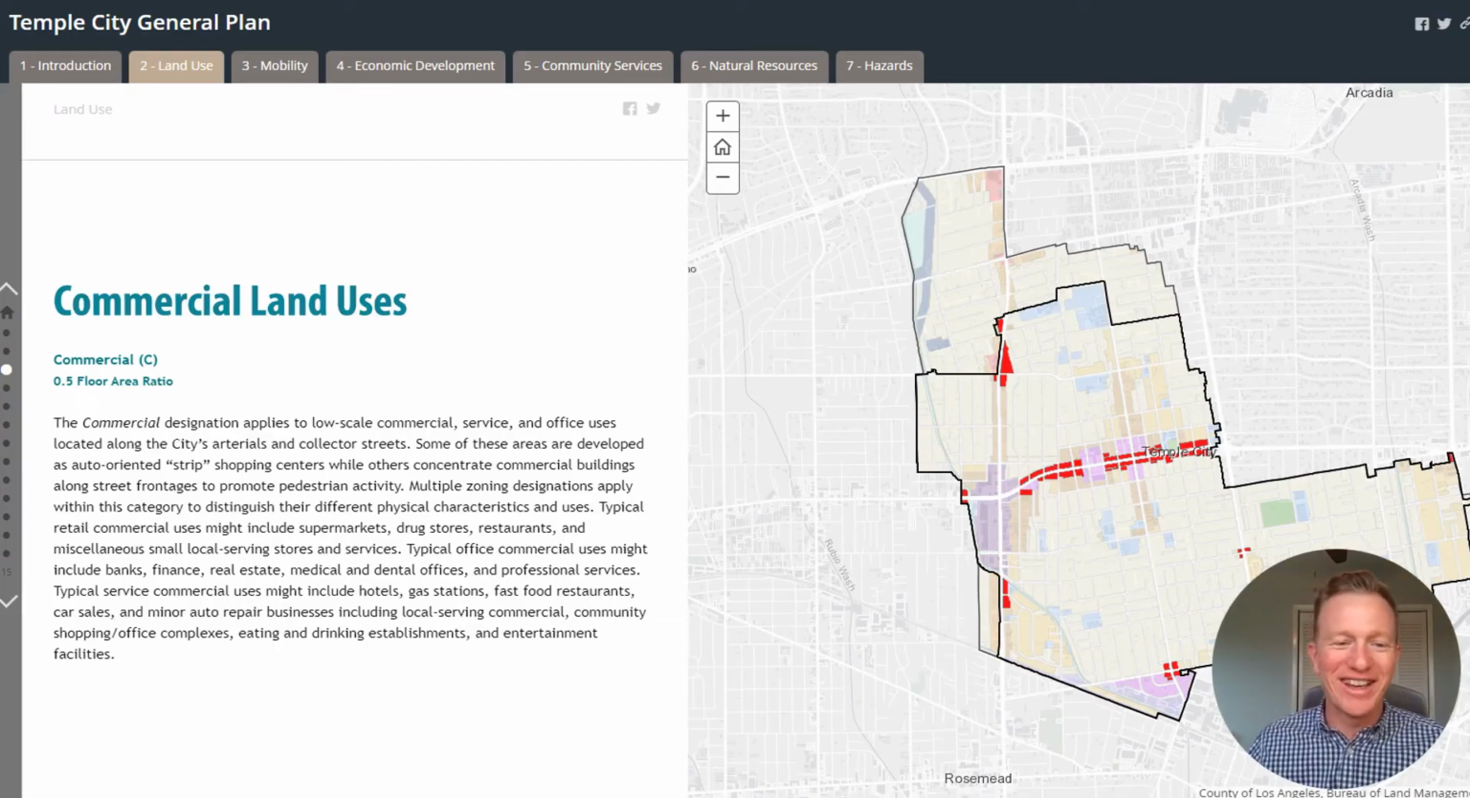6 different tabs, each representing an element or chapter of the general plan. So land use, mobility, economic development, community services, natural resources, and hazards. And then one clicks on that tab in order to get to the element. And then as one scrolls in the frame to the left, one reads more about that element. So that's the text that you would normally find in an element. And as you scroll through that, the images on the right change. So it's much more interactive.